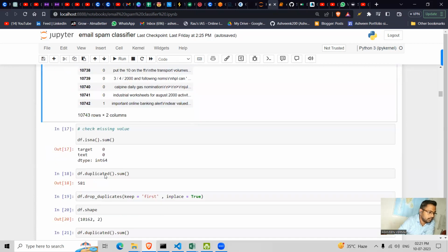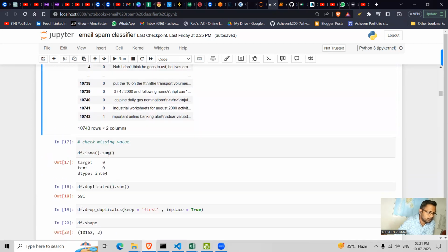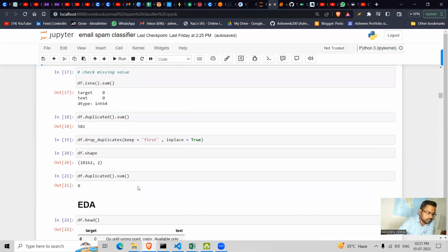The next line is where I have checked whether there are any null values. Luckily, I got 0 null values from my data set. And then after that I have checked whether my data set contains duplicates. Then I got that there are approximately 580 data rows with a duplicate value. So I dropped all the duplicate values except the first one.